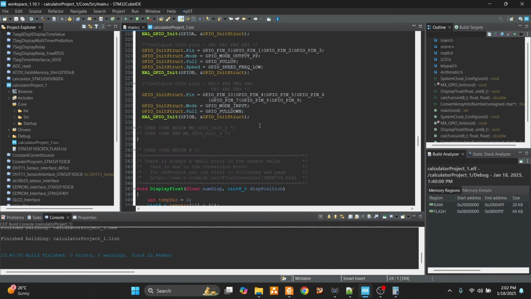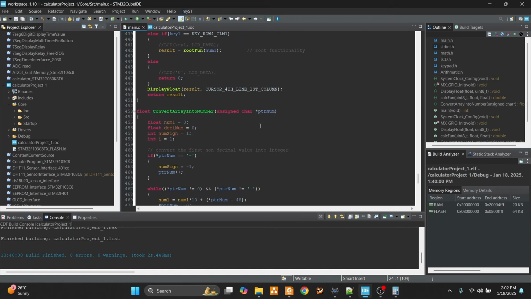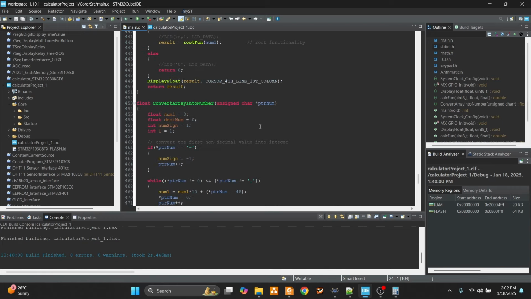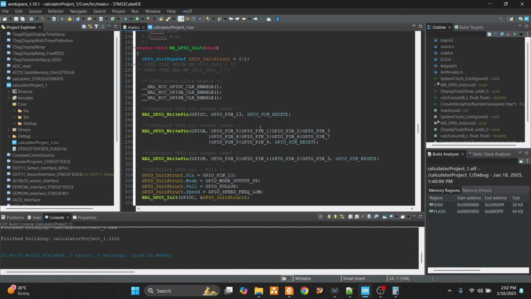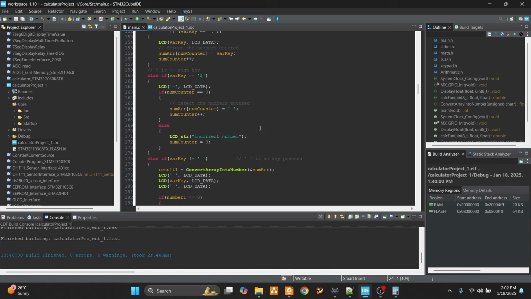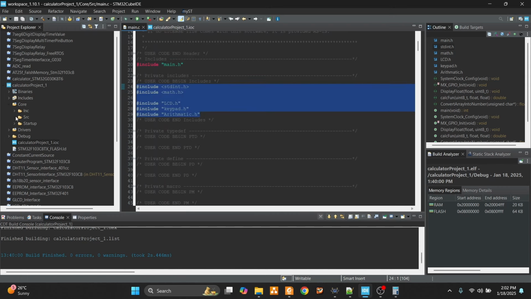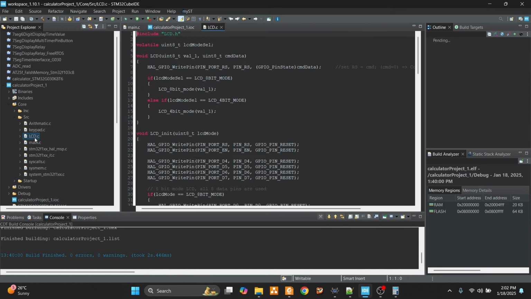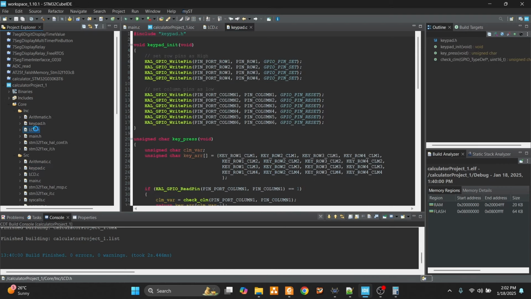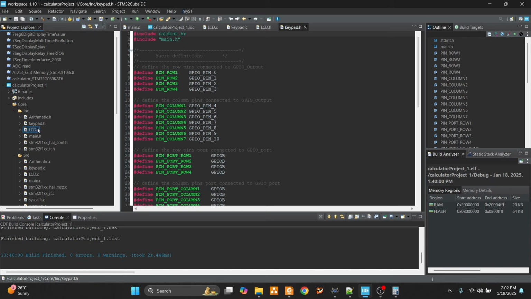A few things we need to take care of: first, we will need the LCD library, and second, we will need the keypad library. I have already prepared these LCD libraries and keypad libraries.